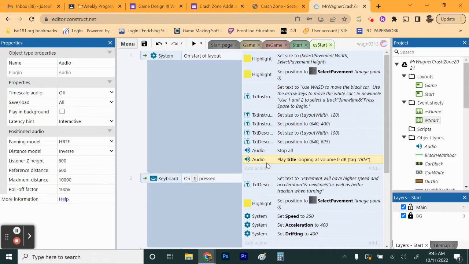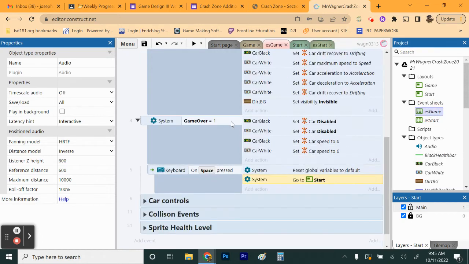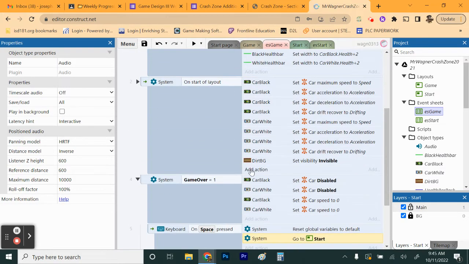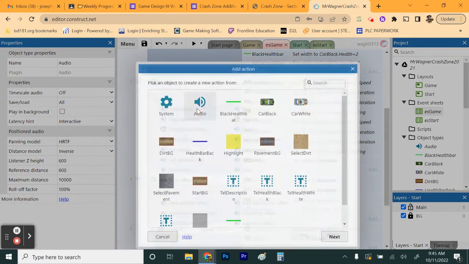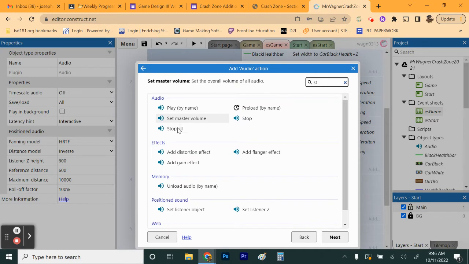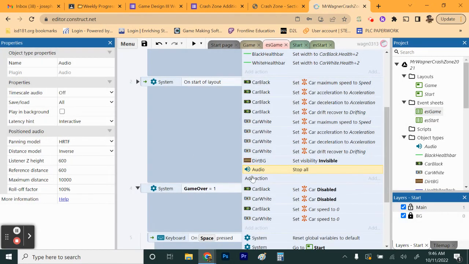Then we did that. We're going to go to the ES game event sheet and tell those where to play. So we're going to go to on start of layout in the ES game. And then we're going to add an event to stop all sound again. So we're going to add an event for audio, and we're going to say stop all. Okay, so we're going to do that again.